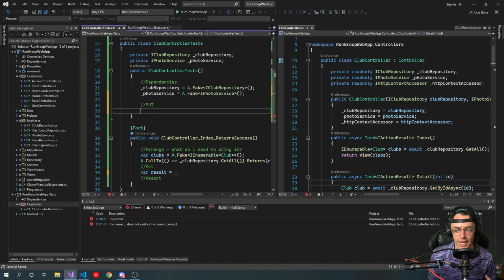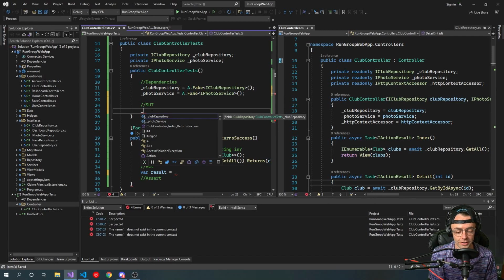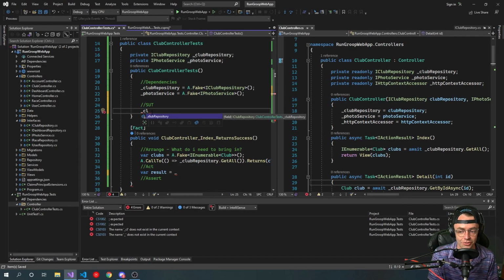The way that we actually bring this in is kind of strange to think about, because you work so much in MVC, but you never actually see somebody bring a controller into another place. A controller is just something that is hit by endpoints. But with unit tests, you're actually bringing in the controller, and I'll show you what it looks like. It's kind of strange looking. So we're going to go here. We're going to go clubController.